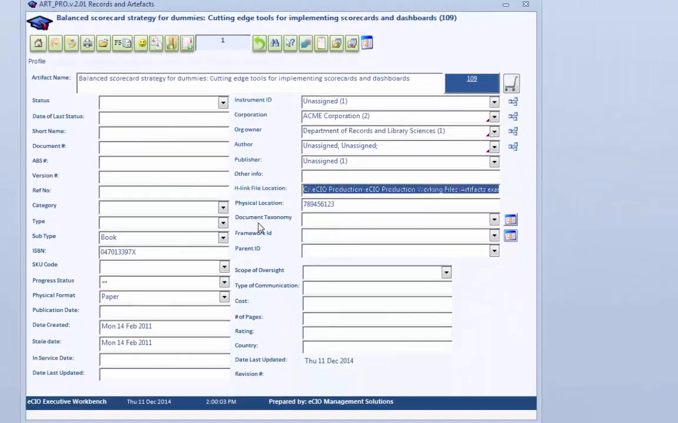Document taxonomies, for those that are using document taxonomies, there's a method within ECIO to kind of develop your own taxonomies. So it may be tied to your security, presentations, etc. on that side of it. That's a good way to kind of start elaborating on it.